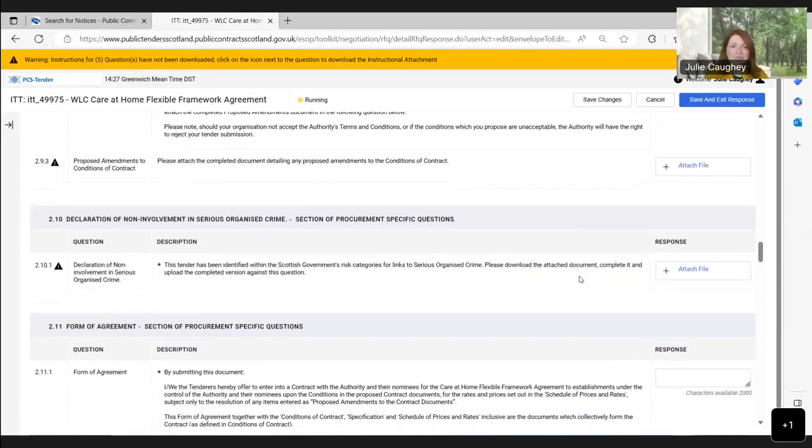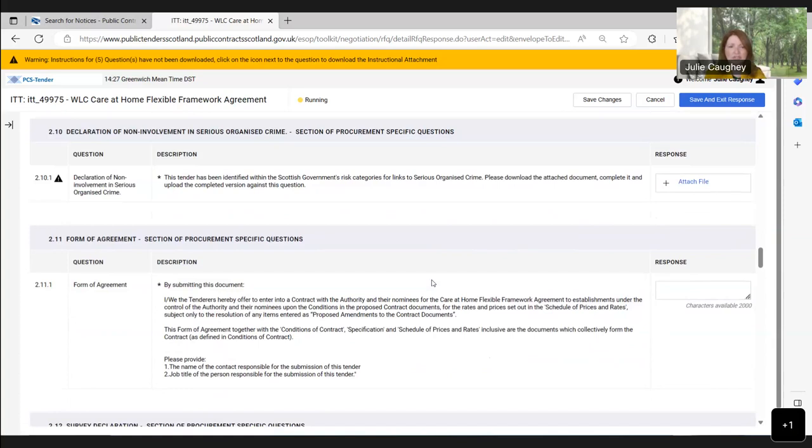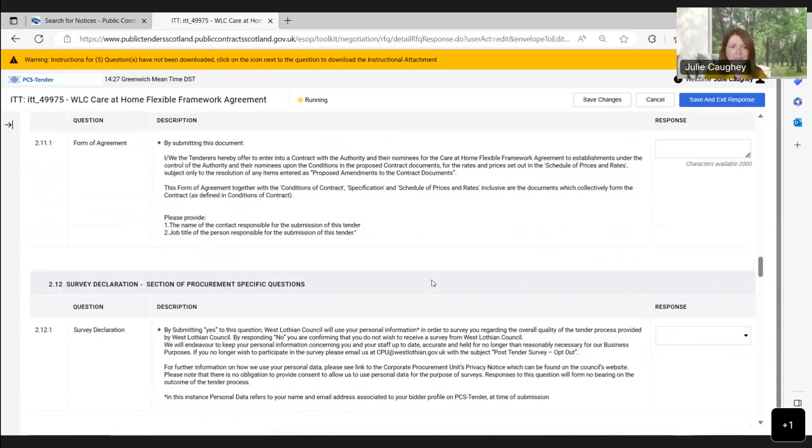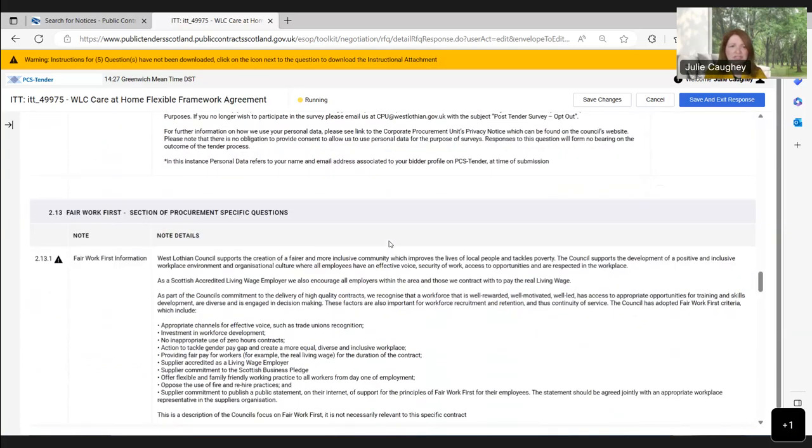Okay, this is a declaration that you have to complete saying that you don't have any involvement in serious and organised crime. So once you've downloaded that and completed that, you can then do as we've done before and just upload the attachment. So moving on, there's a question there about survey and giving your permission to do the survey.